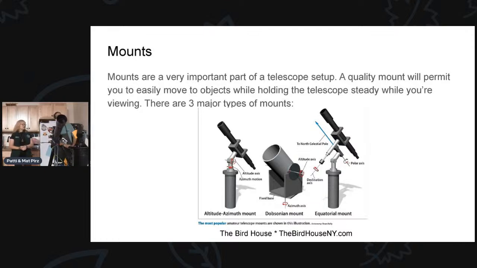The other type is the equatorial mount. We don't have any equatorial mounts here. You'll see there's a weight on the bottom of it. Basically how it works is it goes with the curvature of the earth, so it can track the sky as the sky is moving. That's the power of an equatorial mount. It requires you to align it, usually to the star Polaris, the North Star.